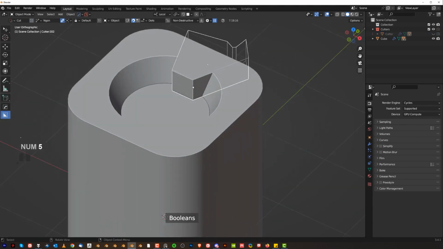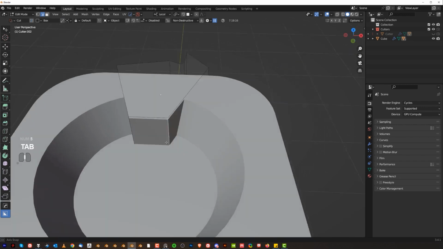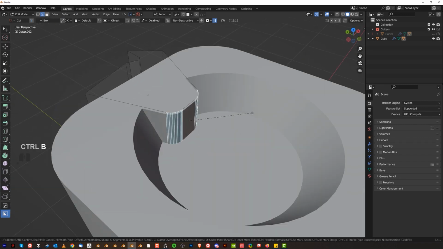Now you can modify this cutter, okay? So go to edit mode, select these two edges, Control B them, maybe too many segments, so just Control B them a little bit, right?